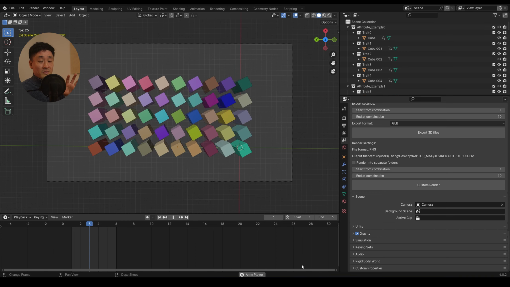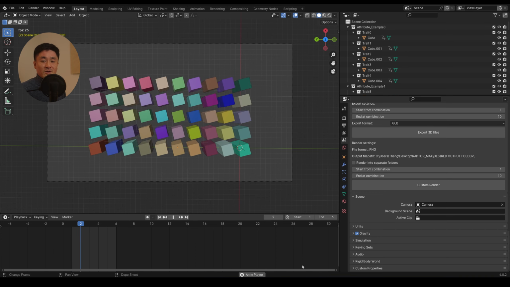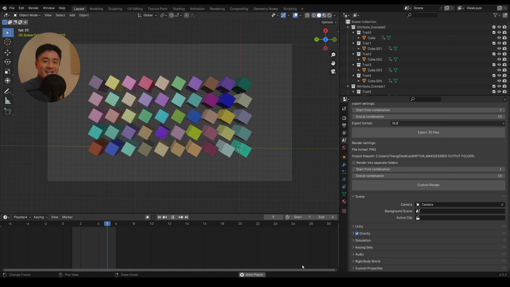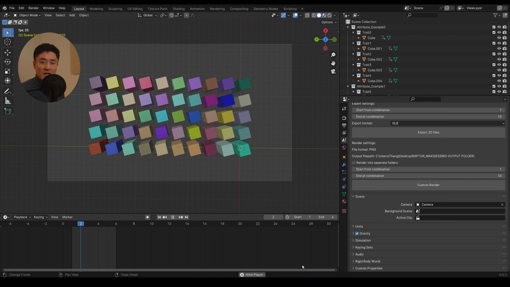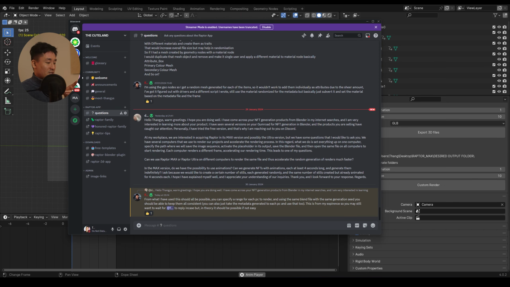Today will actually be about generating the combinations, or the generation of NFTs, with animation and also in a certain quite special setup. So without further ado, let's open up the question on Discord.